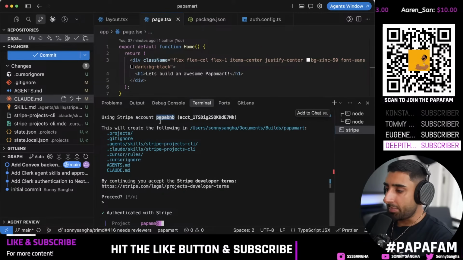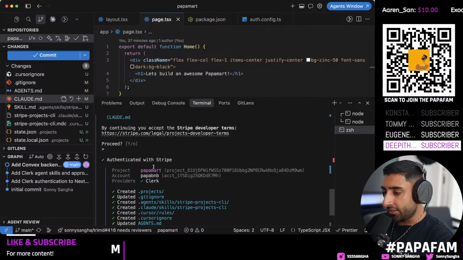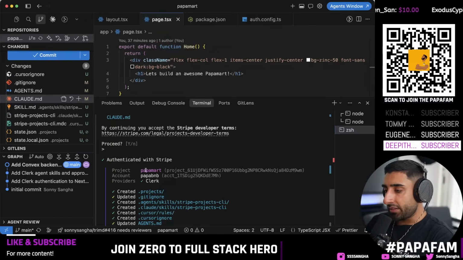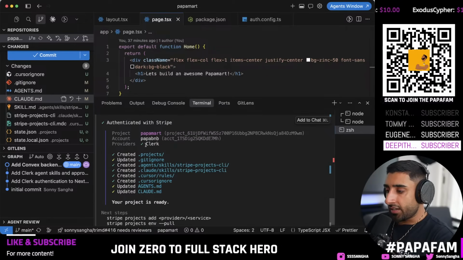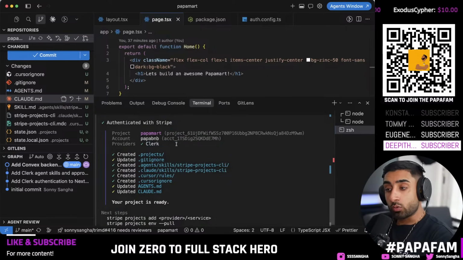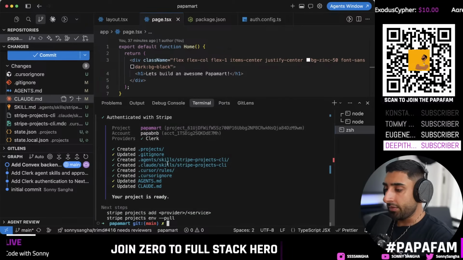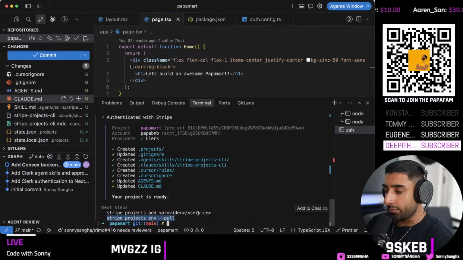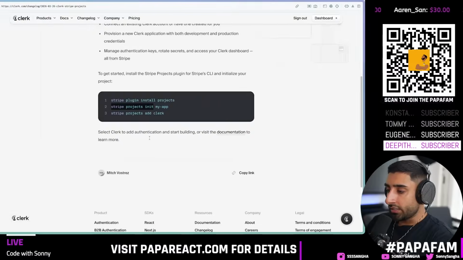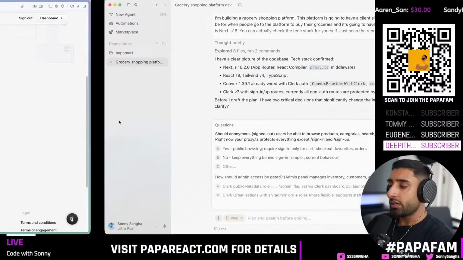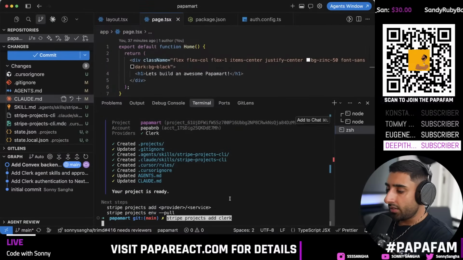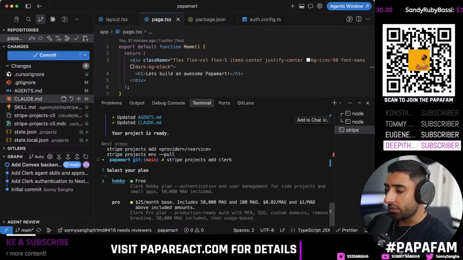It's our previous build, Papa BNB. But in this case, look, it says account is Papa BNB, but the project is Papa Mart. That's fine. Clerk is a provider. It actually auto-detected that Clerk was a provider. Your project is ready. And you see Stripe projects environment variable pull. I love that part. So in this case, we're actually going to just try and run this anyway, because I'm not sure if we need to do it, but I'm still going to show you guys.